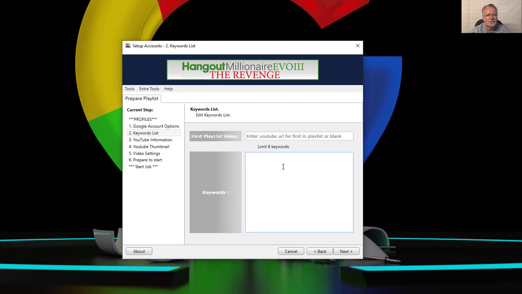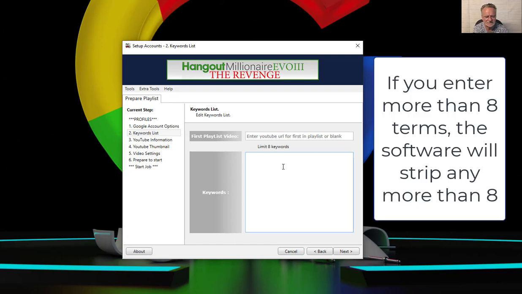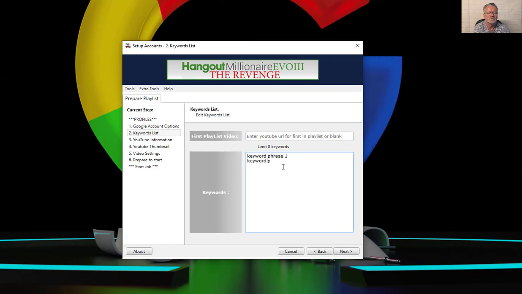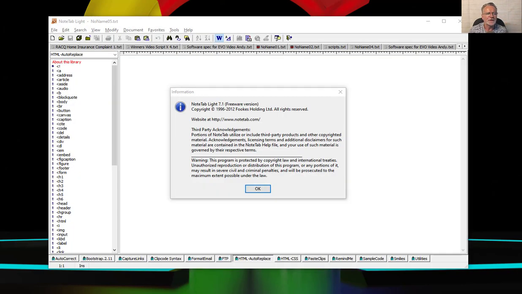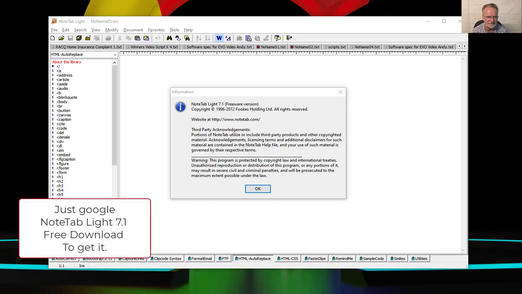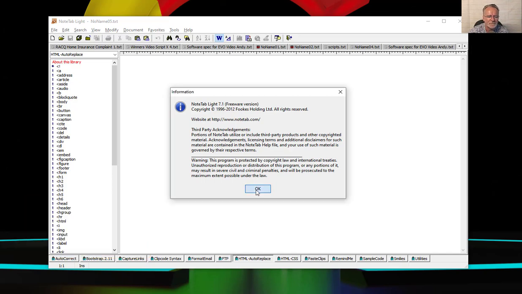Now we move on to keywords. This software works with 8 keyword phrases. In this, I'll just put keyword phrase 2. Now if you haven't got this software, it's a free software download. It's called Notetab Lite 7.1 freeware version. That's all I use. I've been using it for years. It's amazing software, particularly when creating a project for EVO software.